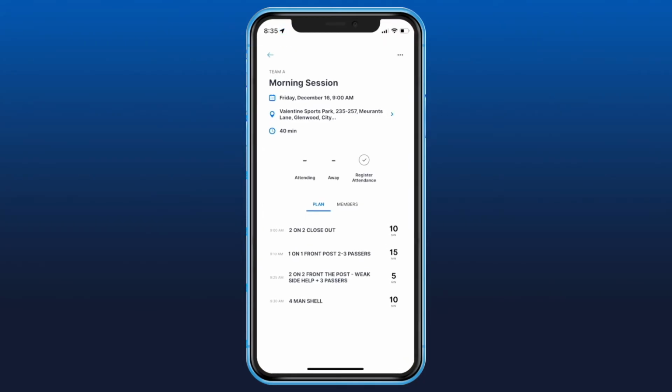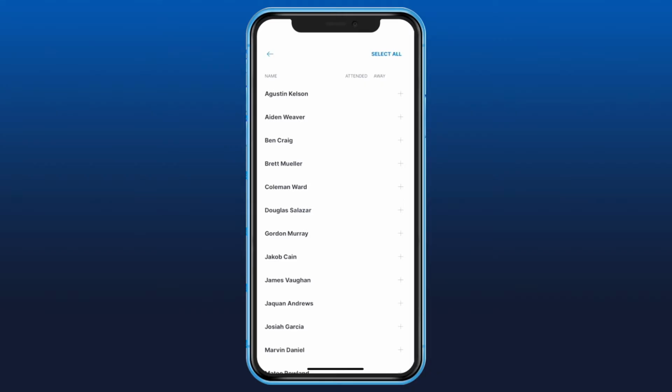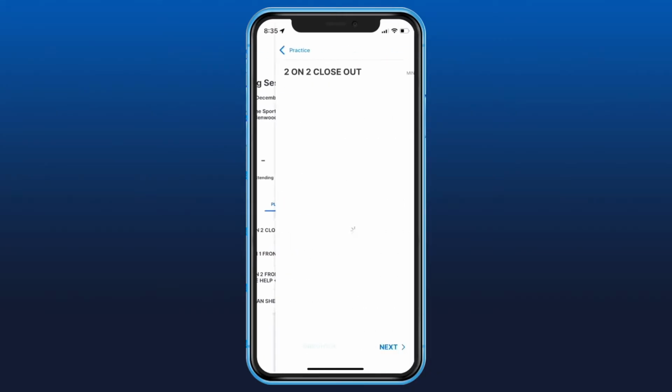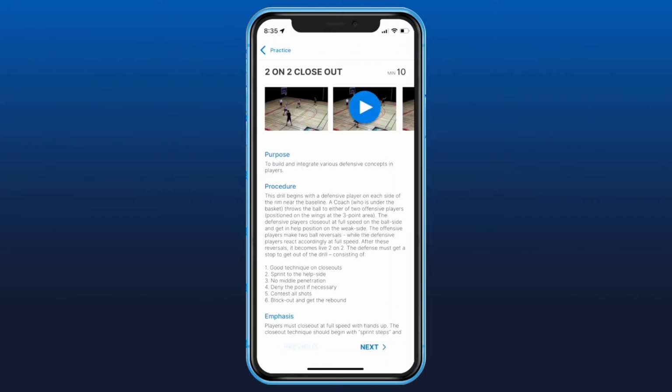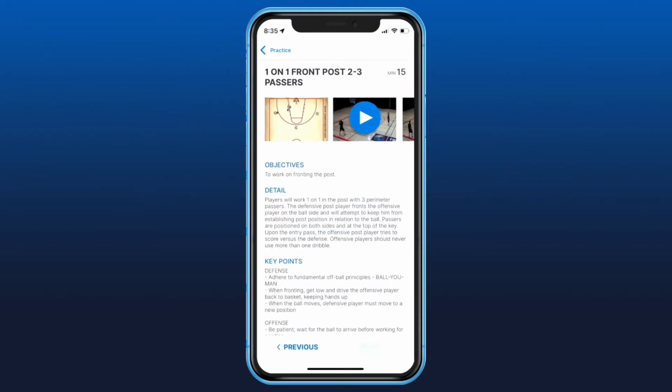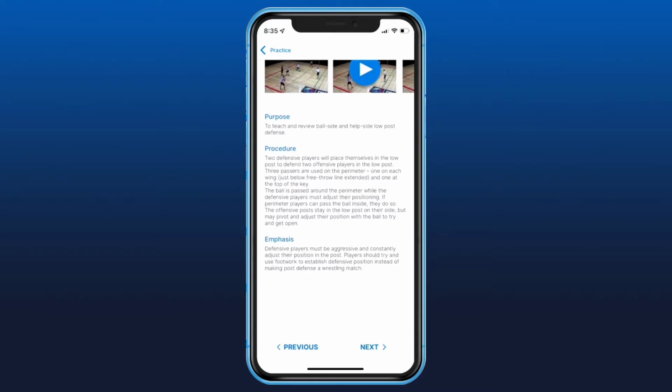I can register the attendance, and we can look through the drills. So as an athlete or a coach, I can read everything that's been programmed for the session. I can click next, watch the videos, look at the screenshots accordingly.